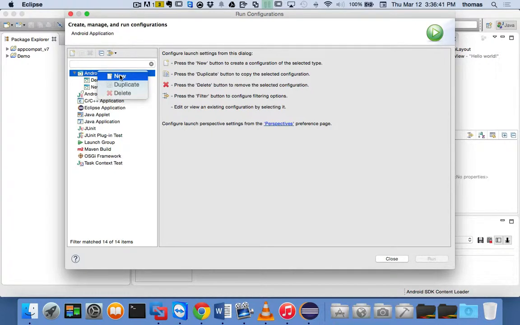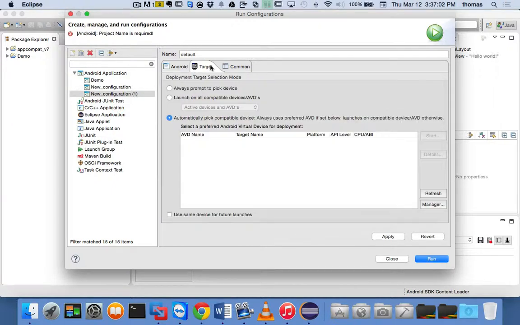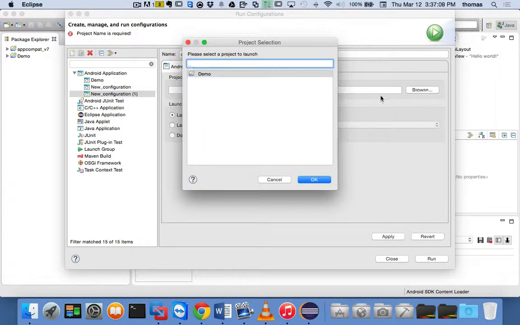In order for you to do that, you have to click New. So you have to create a new run configuration. Let's do that. So here's my new run configuration. I have to call it something. So let's say I'm going to call it default, whatever configuration I want to use. I need to give the project a name, or at least talk about where the project is. There's the target, which is the device. But the project has to be, you have to choose which program it's going to be.